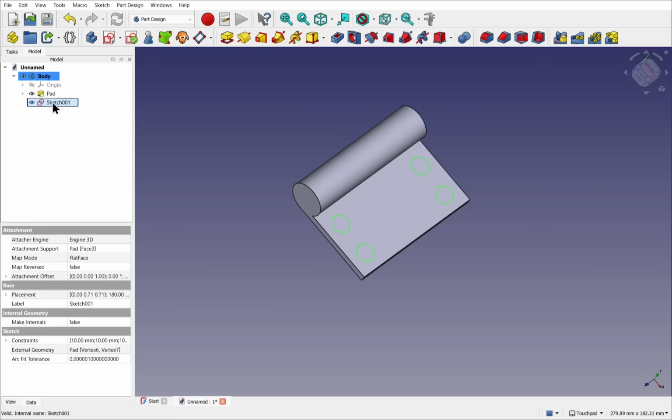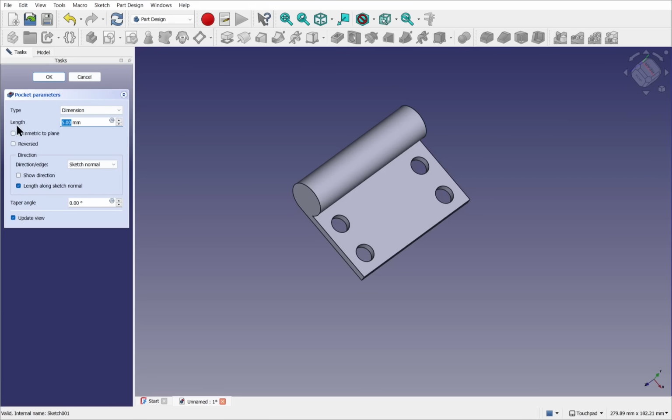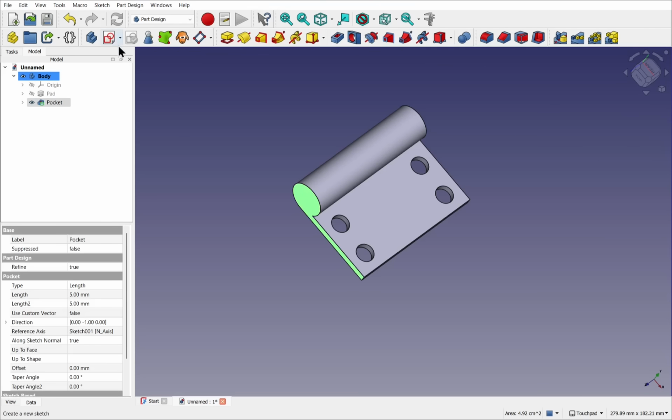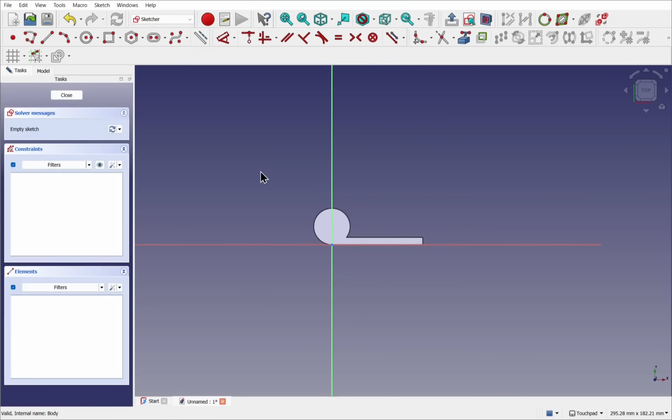And then select the sketch and use the pocket operation. The length is 5 millimeters, so it's gone all the way through. Let's hit OK. My next operation is to remove volume from this face to about the center point. This will allow two hinges to connect properly. Let's take the face and create a sketch upon that face.